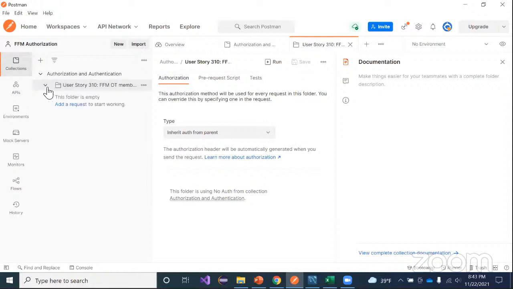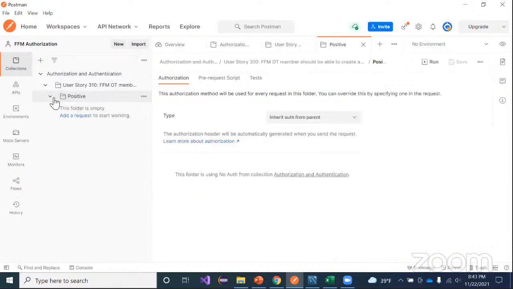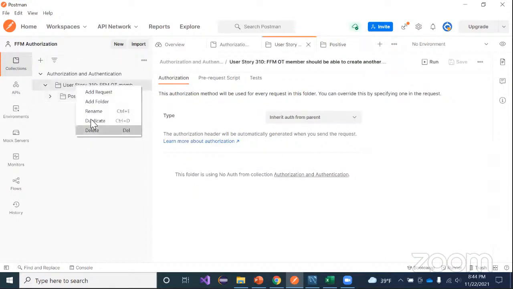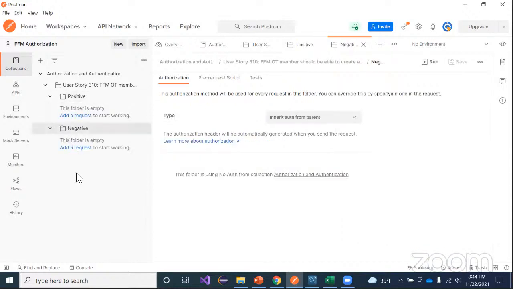After we give the folder the name of the user story, we create two folders to do our positive and negative testing. The first folder I'm going to add, I'm just going to name it positive. As you can see, I just right click here and then click on folders. That means it's going to be under this folder right here, user story 310. After I create the positive folder, I create another folder and rename it to negative. So all my positive tests are going to be here, and all the negative tests are going to be here.